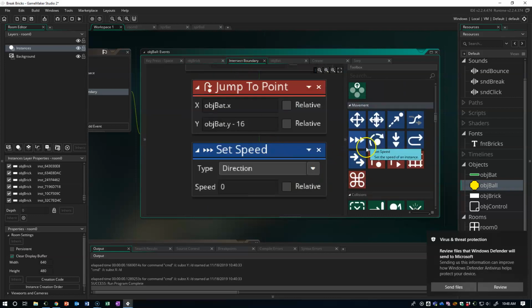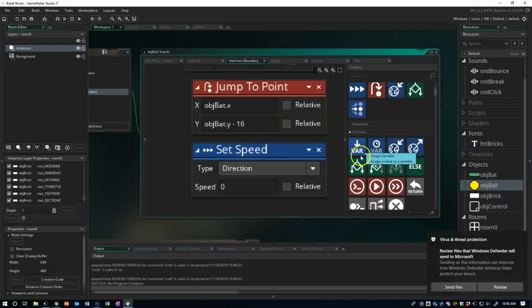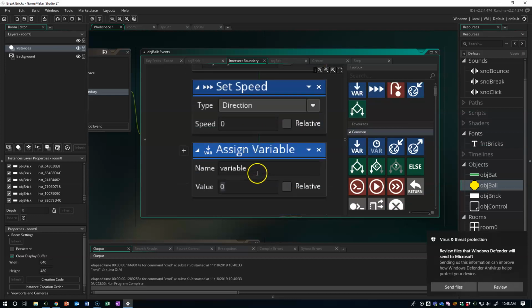So we're just going to use an assign variable after the set speed. The variable is called go, and the value we're going to set is false. Because that was the flag we used to allow the ball to be restarted.